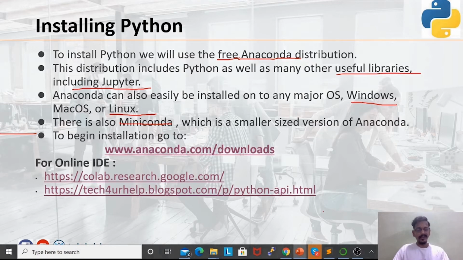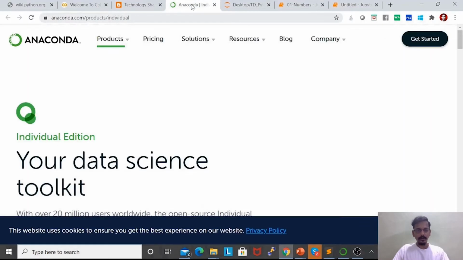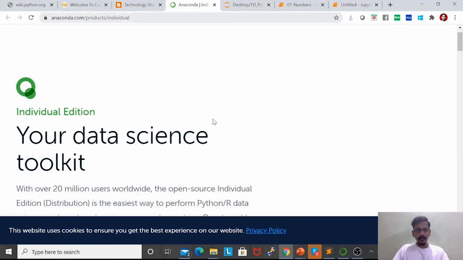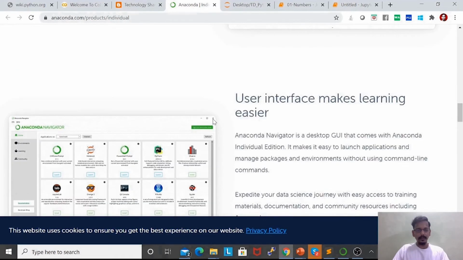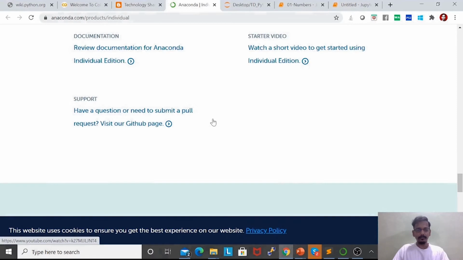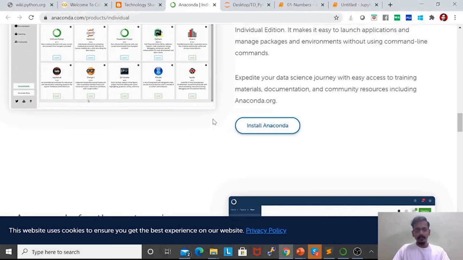To get the software, you simply navigate to anaconda.com, and from there you can download it. Let me show you the Anaconda site. In the Anaconda site, simply navigate and you will get the download section to download your software, right?